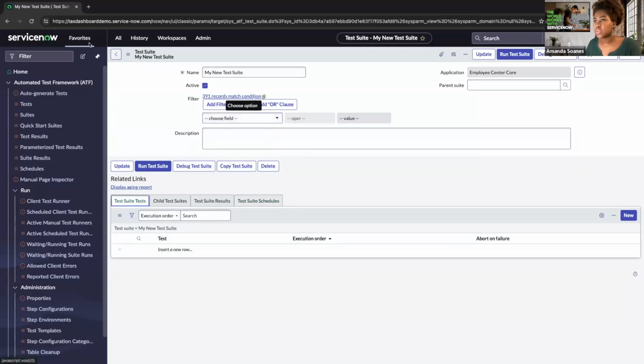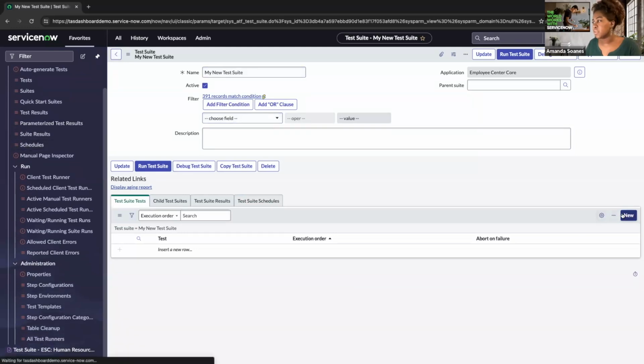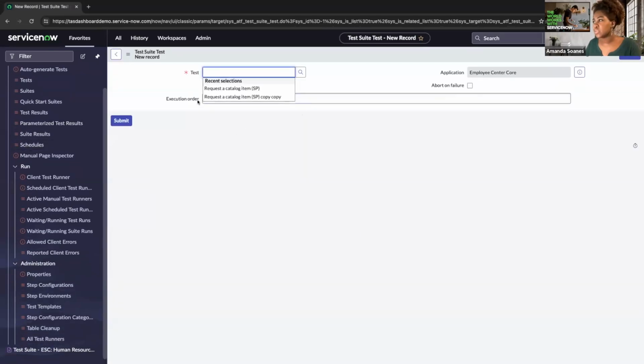But I actually do have one that is already created, but in order to create or manually add that, you would just do a new record here, and you'd be able to add the name of the suite, set that execution order if needed, or abort on failure. One thing about this abort on failure, I'll go back to that example. Let's say you have 100 catalog items. Something that you could do is if one particular test step fails, you can just completely abort the entire test suite and get out of that. Or you can just skip over it and execute the remaining tests. So that's the purpose of this abort on failure field here.